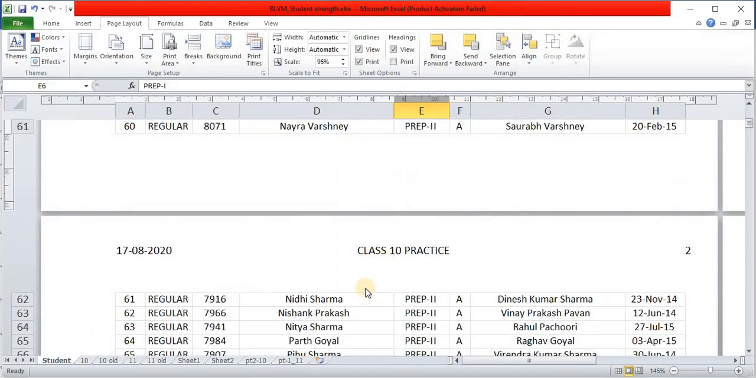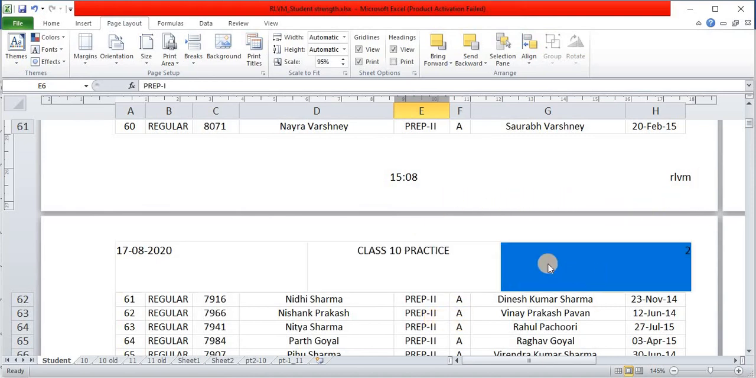So students, this is about the Page Layout tab. Enough for this session. Practice more and more.